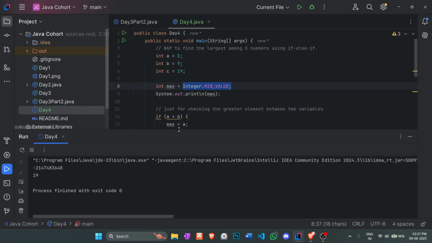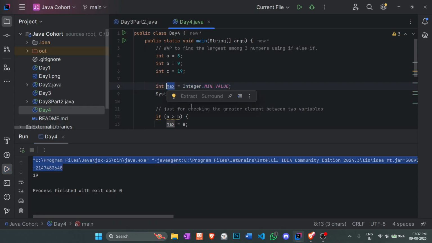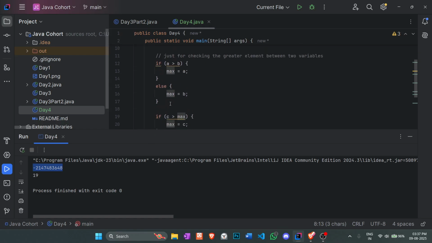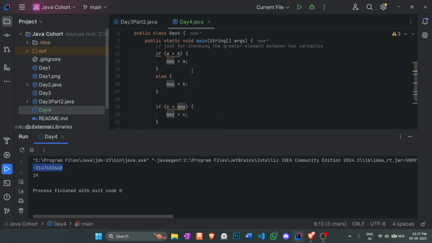So what we are trying to do here is store the minimum value inside the max variable. So whenever we compare with any kind of variable after this, we know for sure that any value greater than this will be stored inside max. Got it? So here let's say we are checking with c greater than max, right?